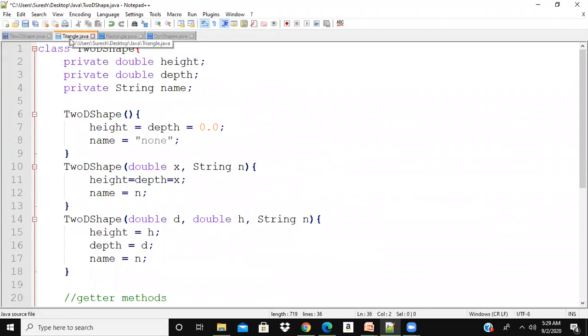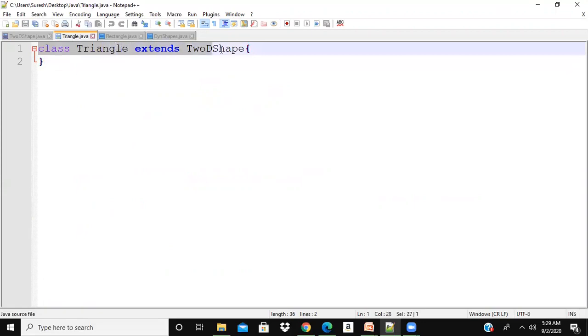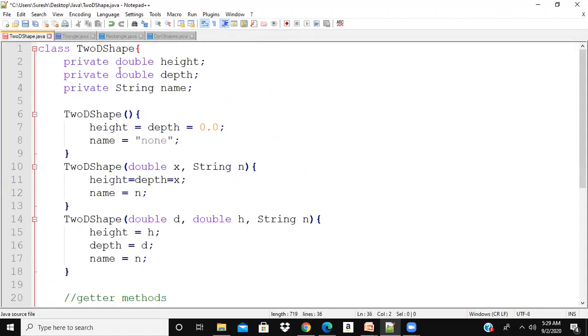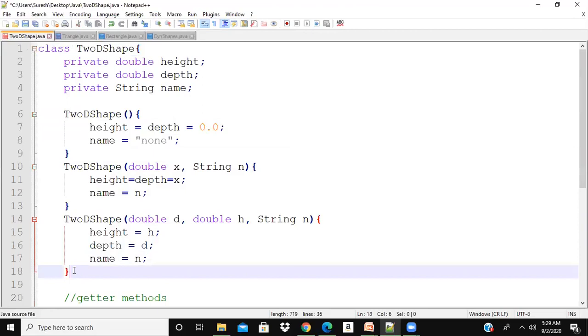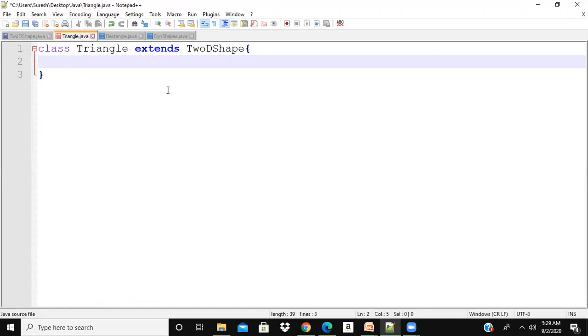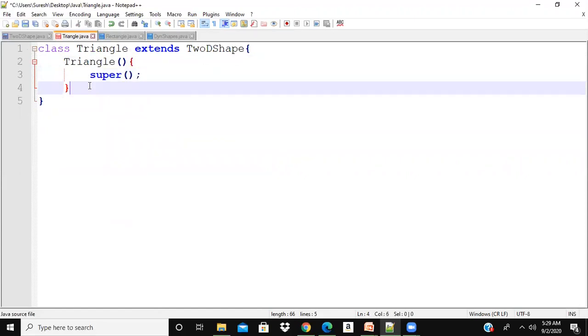So let us define another class, triangle extends 2D shape. Because it is extending 2D shape, all these things will be already present here: double height and depth. Okay, so let me make use of the constructors. We know that a child class can call the parent class constructor using the super keyword. What I am doing is that, first of all, triangle, just call the super class constructor using the super keyword. So that will call the default constructor.